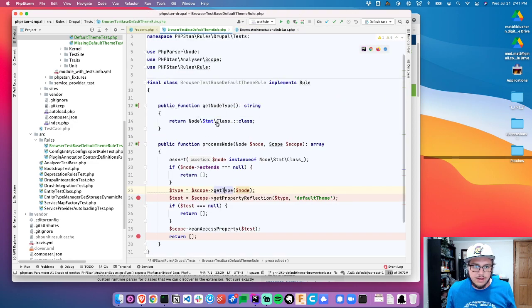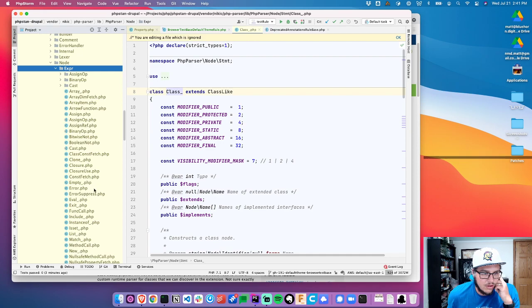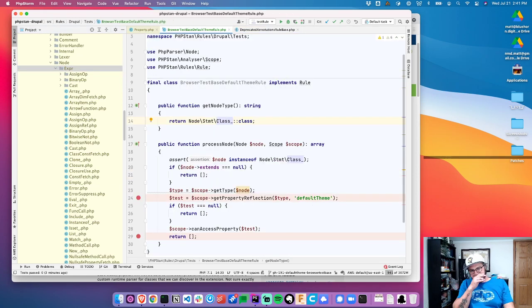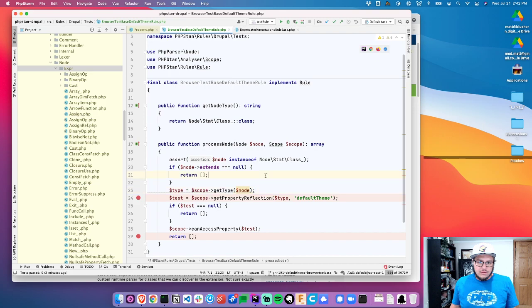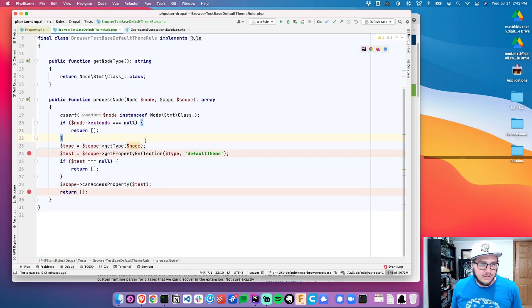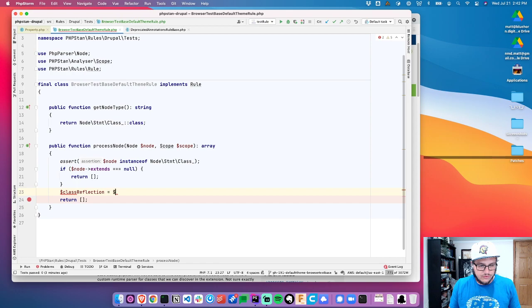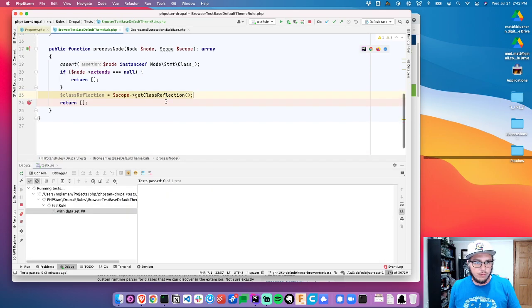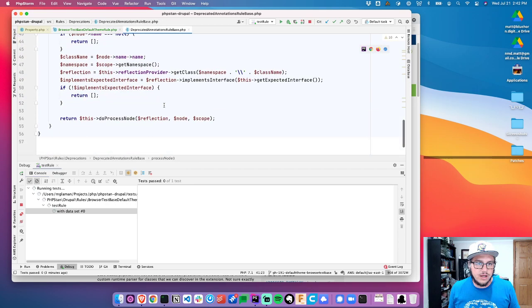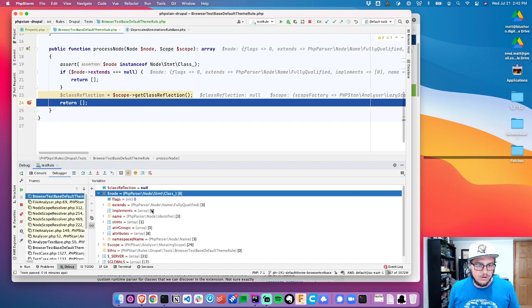So maybe, let's look here. Let's look at the expressions. There's nothing here. All right, so I need to figure out how I can know; this doesn't seem to be going where I want it to. So let's just do class reflection equals scope get class reflection. I tried this before and I'm pretty sure it doesn't work because we haven't entered the class scope yet, so we don't have the reflection. And that's why in this base class over here, we have to go find the reflection ourselves. Yeah, so it's null.